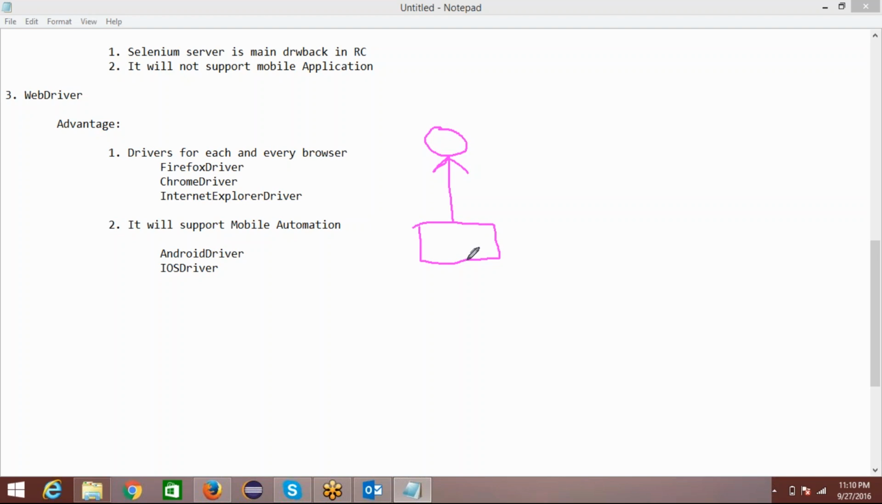And the execution in RC and WebDriver will be sequential execution. The scripts will run one by one, after completion of each and every script. Yeah. Did you get it? Yeah. Okay.